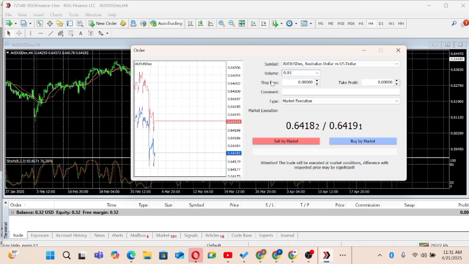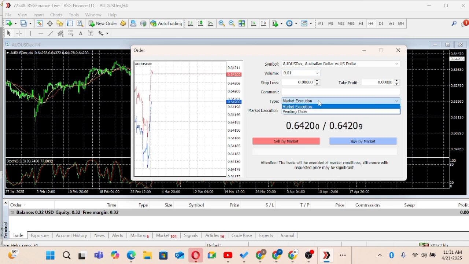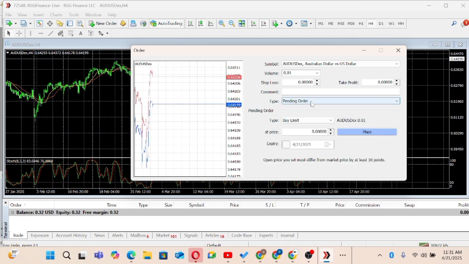Then you come here, you see stop loss. If you are longing, your stop loss should be lower. But if you are shorting, your stop loss should be higher in numbers. So that is what I want you guys to know. For example, you can see the sell by market price and the buy by market price, because this type is on market execution. So if I want to change this, I'll change it to limit. So I'll come here and put it to pending order. Once I put it to pending order, you can see what I have here, buy limit. It gives me a buy limit, and the expiration date is actually today. Then I can place my order here.